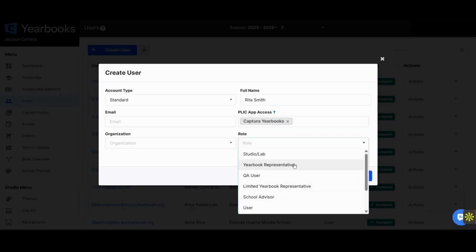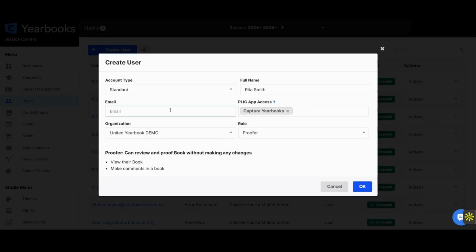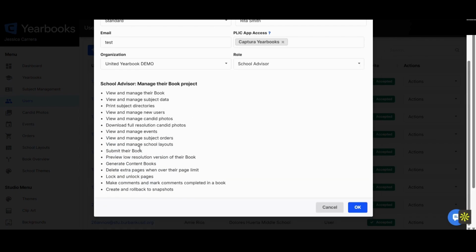Captura includes a proofer role, which allows users to view the book and provide comments. The school advisor role is extensive, giving you full control. Advisors can view and manage the book, lock and unlock pages, submit the book, and much more.